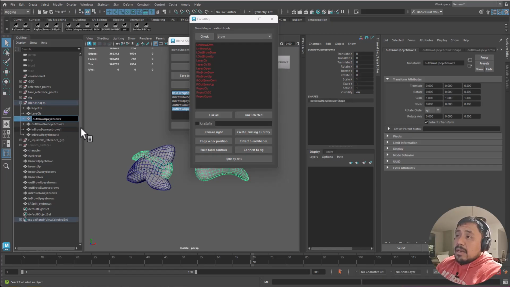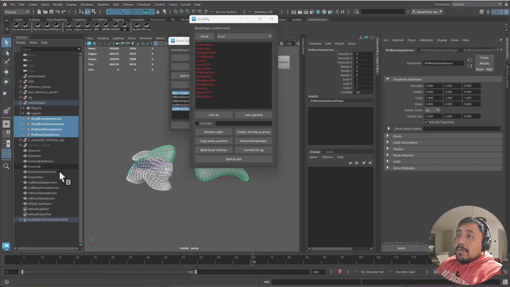I just need to rename it correctly. This is outbrow up. These are the right brows, so I'm going to rename it to right. So I'm going to remove the 1 and I'm going to rename them to right. And let's do this and rename them to right. Okay, so there you go. I have renamed these ones to right. Now I need the left side.